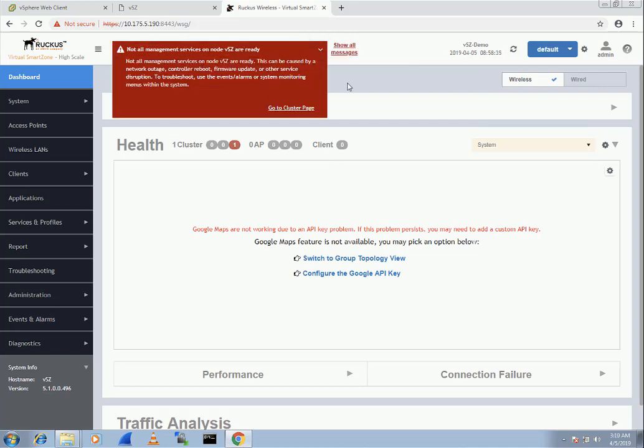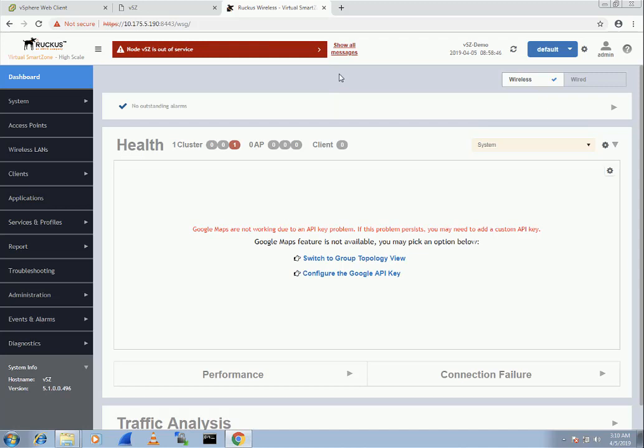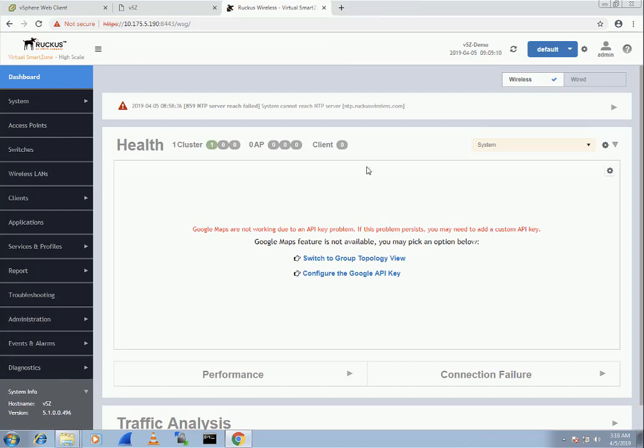It's common with new installs. Once you're logged in, you can wait for that to clear, or you can refresh the page. Once you refresh the page, as you can see here, you'll note that the cluster is up and online, and it's ready to manage access points.